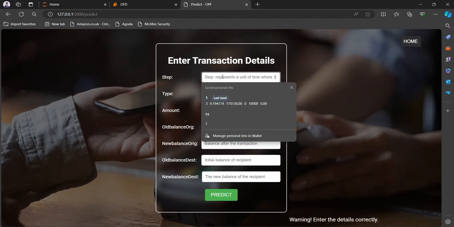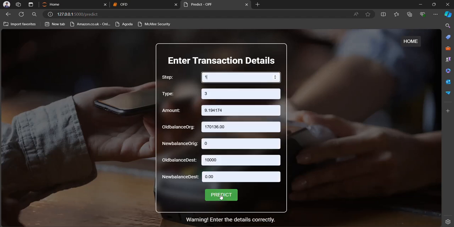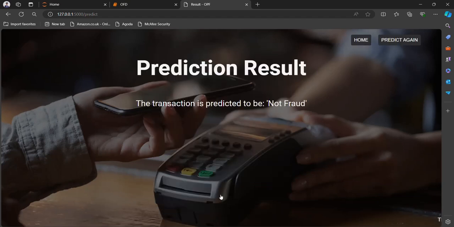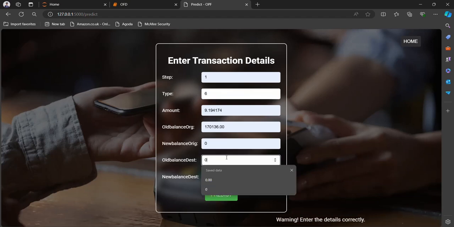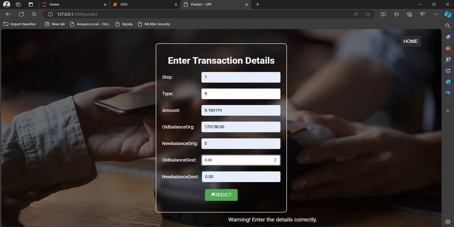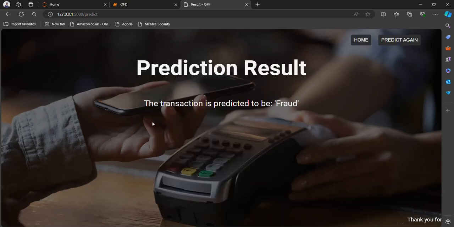Just enter the values and click the predict button shown at the bottom. The result will be declared like, the transaction is predicted to be not fraud. This is the result page. To predict again, just click the predict again button and enter the values, changing some values like 0.00. Click the predict button again. There you will see the transaction is predicted to be fraud.